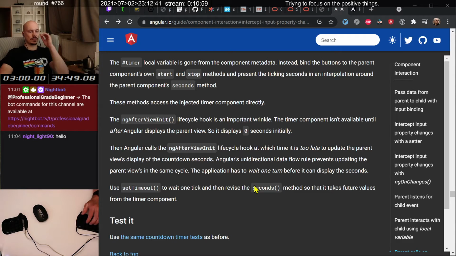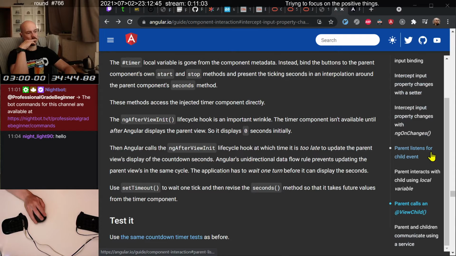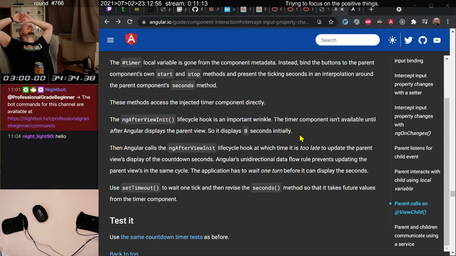We were looking at something like this. So if I have a look over there, parent calls and view child. Oh yeah, so this was basically you put in a reference. The view child basically gives you a possibility to have a reference for the child. That's it. And then you can use that reference to access the members of it and so on.